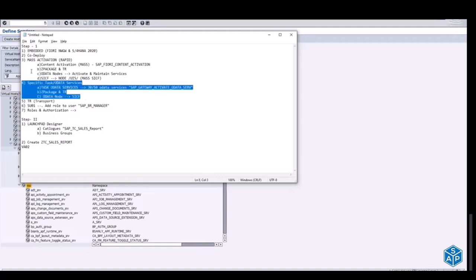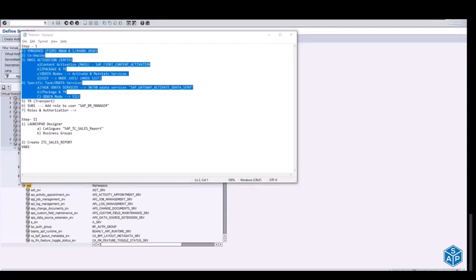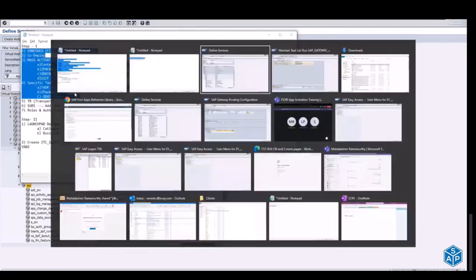Yeah, these are the steps which we saw just now, and you can correlate how we did the mass activation and how we did the task specific services. Everything we saw now.